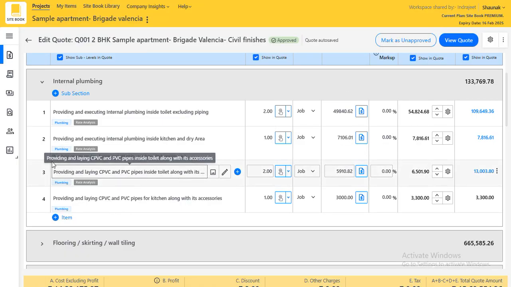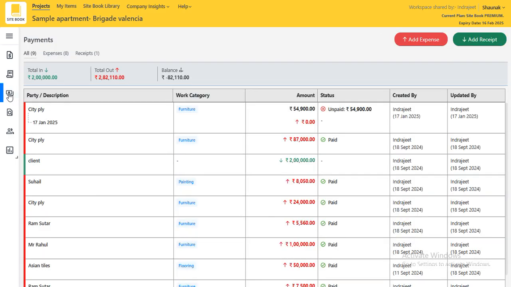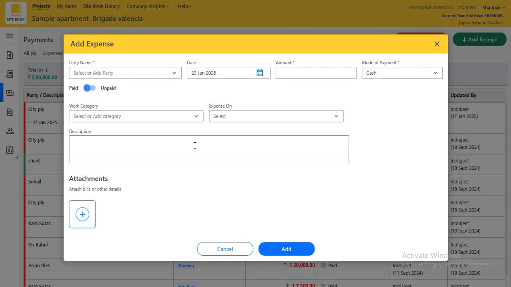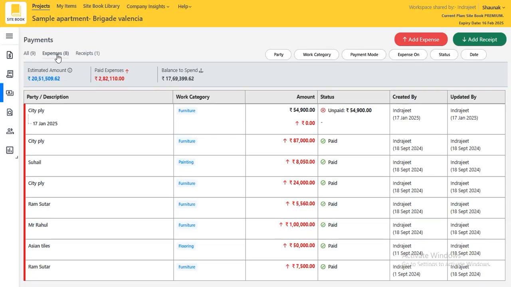Along with this comes a feature for invoicing and for tracking payments. If we go here, I have punched all the expenses and receipts till date. There's a very simple button here to punch the expenses or receipts. The first clarity which the clients get is, at this very moment, whether they are in profit or loss for that particular project.